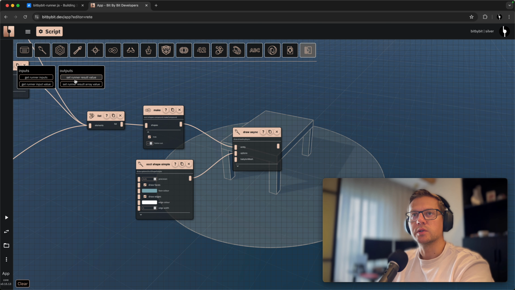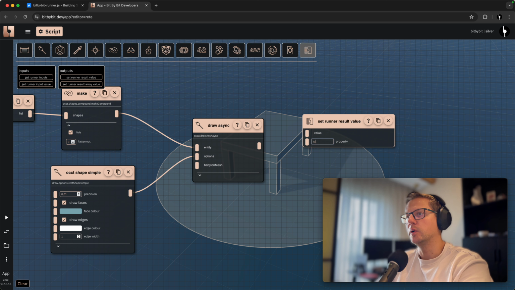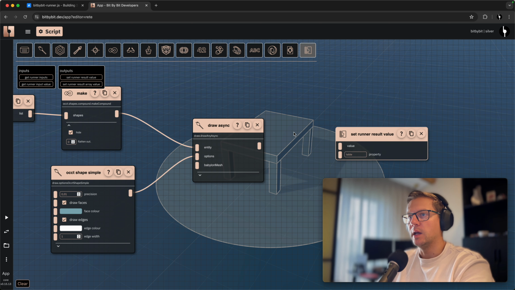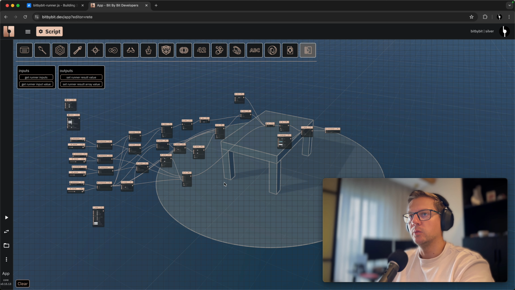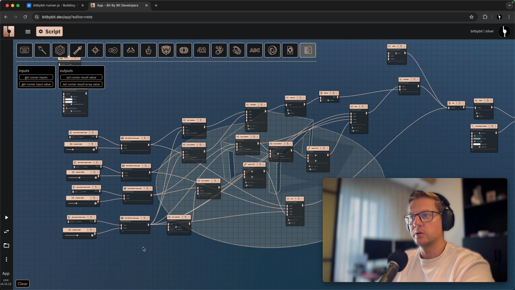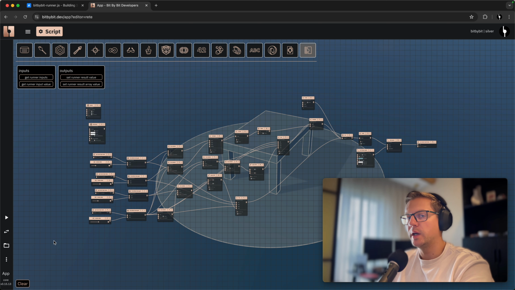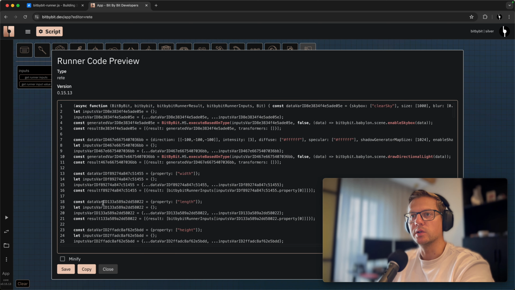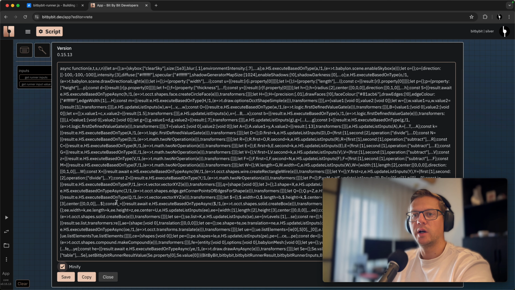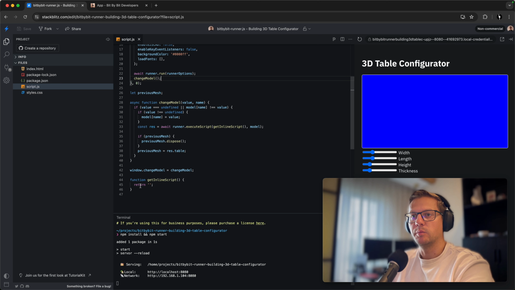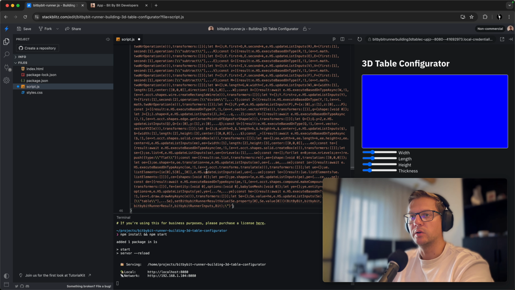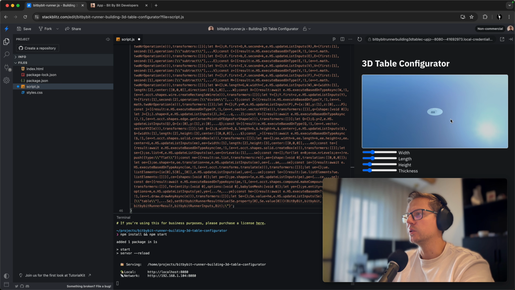So we will use this component, set runner result value. We'll see that the property is called a table, and this is the mesh output that we want to provide to it, and we're good to go. So I just cleaned up the draw grid command, and I can go ahead and export this script to runner. I'll minify it so that it doesn't take that much space in here, and I'll paste it here in this return. And now, if all is good, you see that we've got our table.